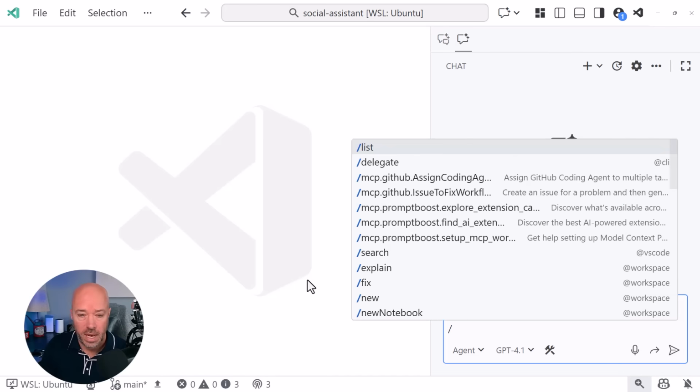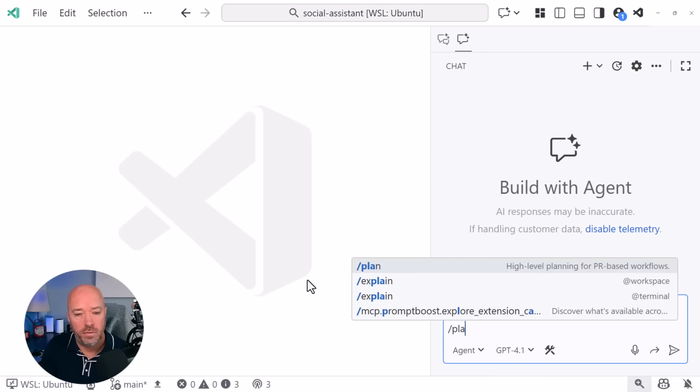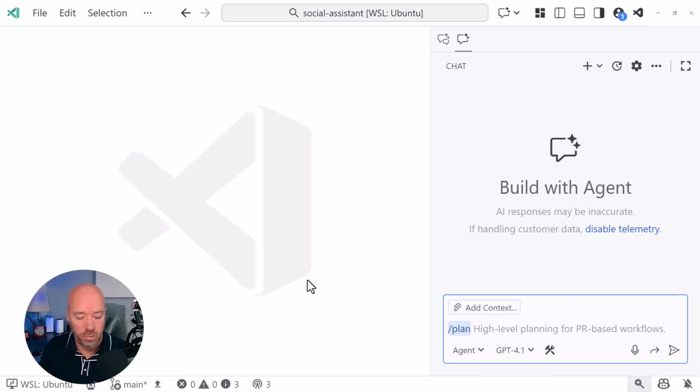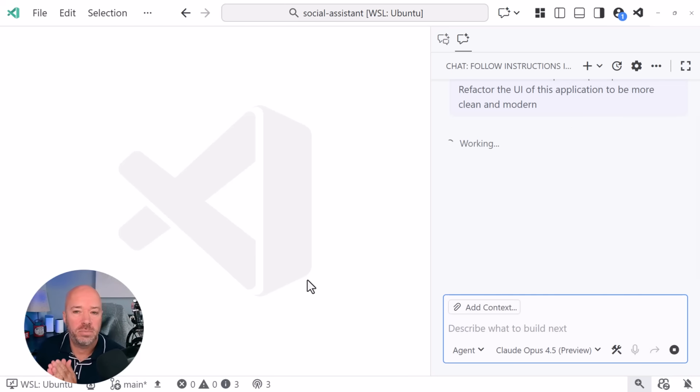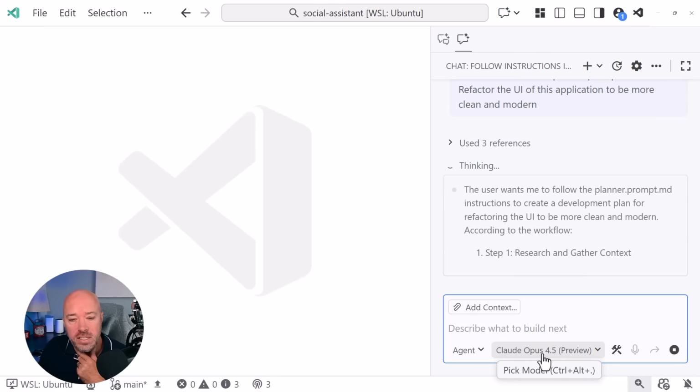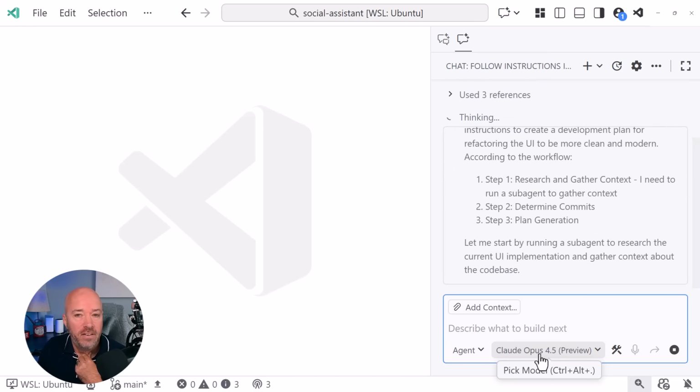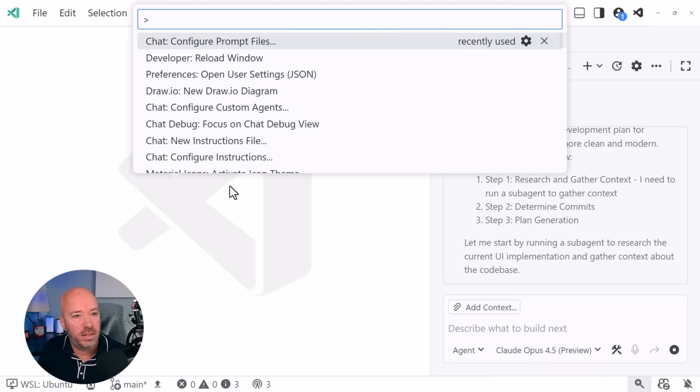So what I want to do now is show you how I compose workflows. I'm going to use a prompt file for planning. I have a custom planning prompt file, and then I'm going to ask it to refactor the UI of this application to be more clean and modern. And you'll notice the first thing that it does is it switches us over to Opus 4.5 because that's what I've defined in the prompt file.